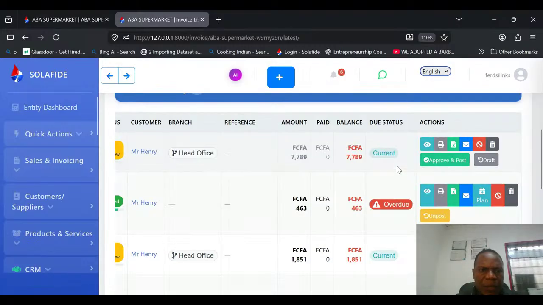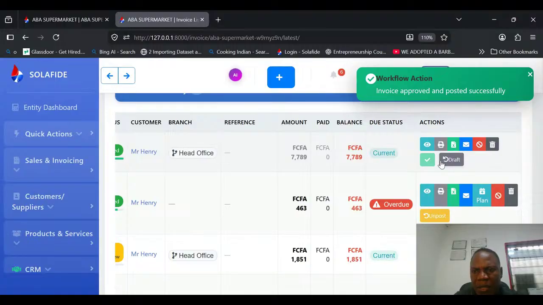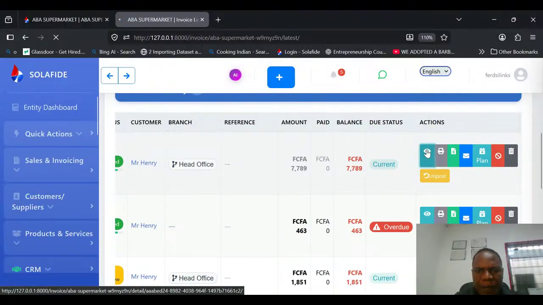Now, send for review comes in if you're working in an organization and there are so many levels of approval. So you may need to send that for review first. After review, you approve it and post it. Again, it has been approved and posted. So I can open here and see details of it.